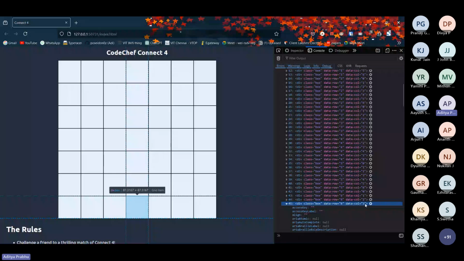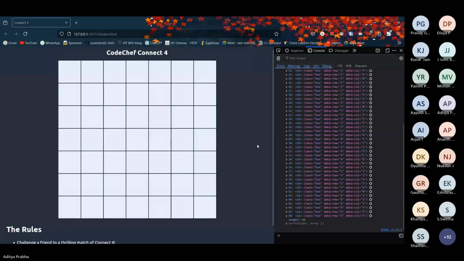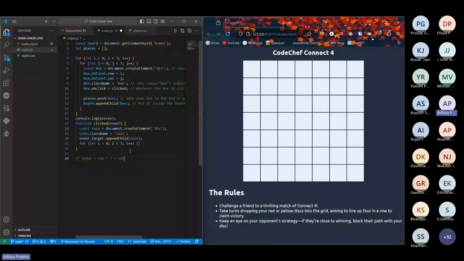Yeah, 45. So that's the same as our index. Great. So now we have the index as well. So we found out what's the relation between the index of the element in our pieces array and its row and column, right? So if I tell you the row and column of something, you can tell me what index it is in, right?